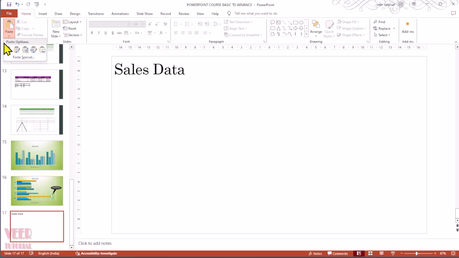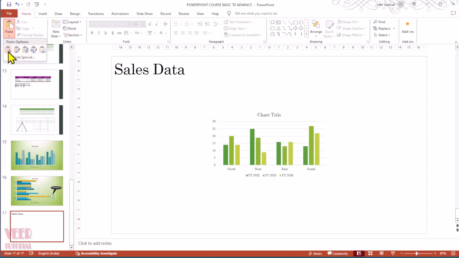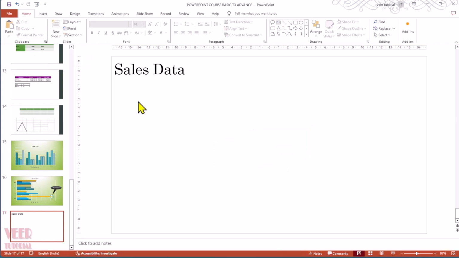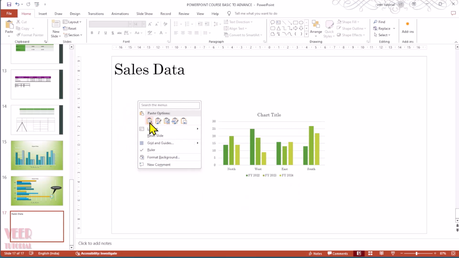So here we have 5 options. I will explain every option one by one. The first one, if you want to paste the data in the source, we can get the same paste options once you right click on the slide. So first of all, I would like to select this first option. So use destination theme and embedded workbook.